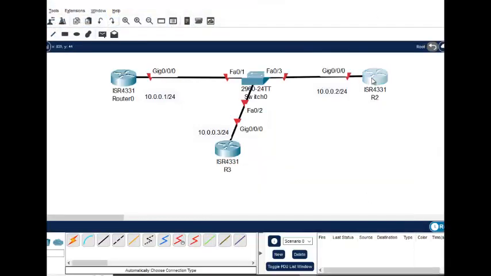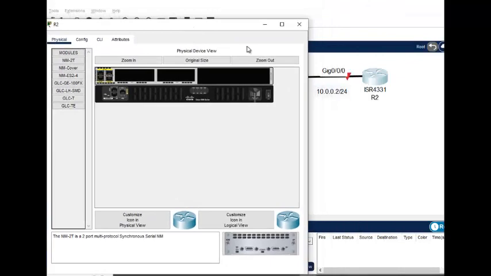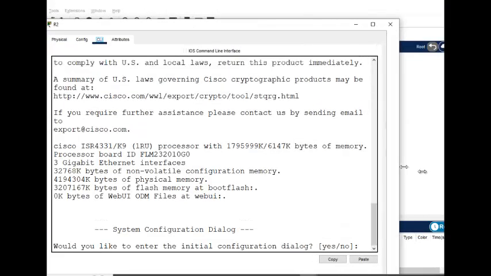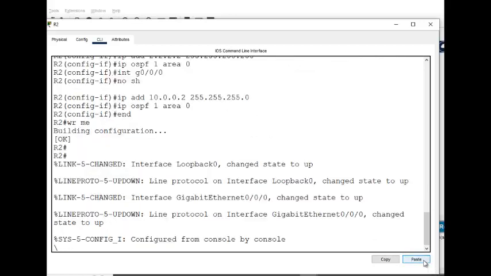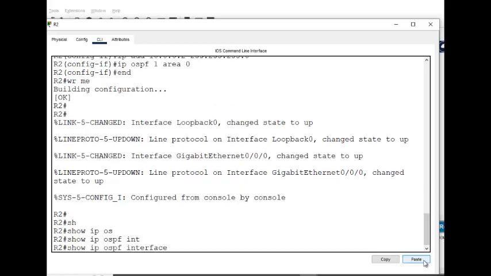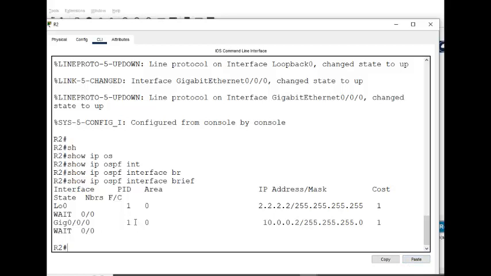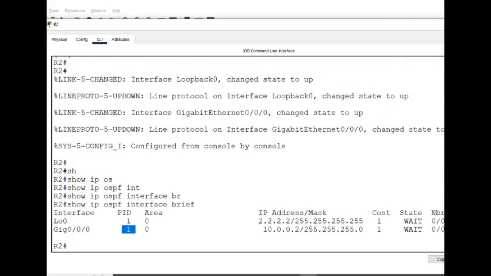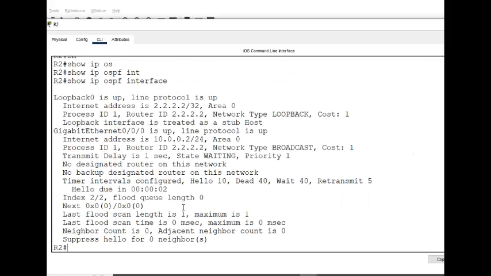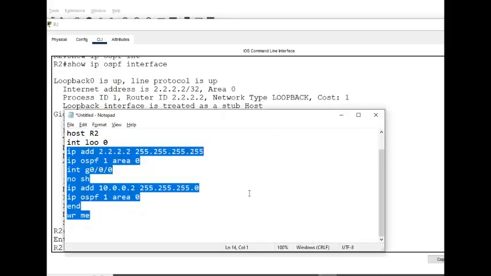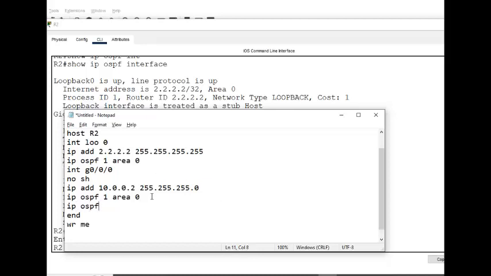Okay, let's verify now. For show ip ospf interface brief, you can see the priority is 1. Sorry, that is the process ID. Show ip ospf interface. Priority is 1. Okay, the process ID is also 1, the priority is 1. Now, what I want to do is change it to 0. Now let's check the show ip ospf interface brief command first. See, this is the process ID, it's still not 0. PID means process ID. And you see the process ID is still 1, but the priority is 0.